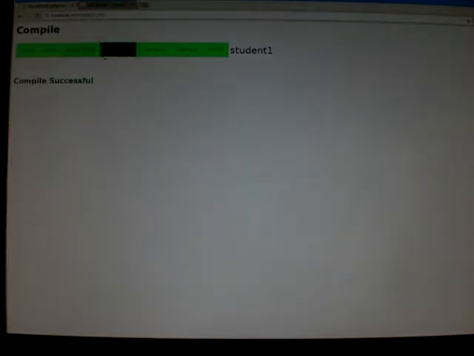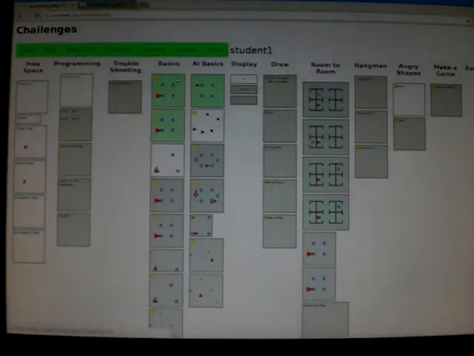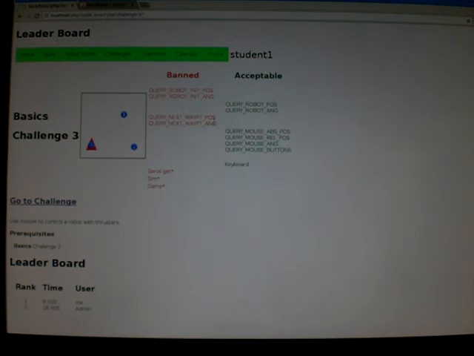Compile was successful. Go to Challenges. The third challenge is this one right here. And you can see that the mouse is allowed. I've got the keyboard is actually allowed as well. I could use the keyboard if I wanted to. And use the mouse to control a robot with thrusters. Maybe I'm going to get rid of that one. Okay, but anyways, we're going to go to the challenge.